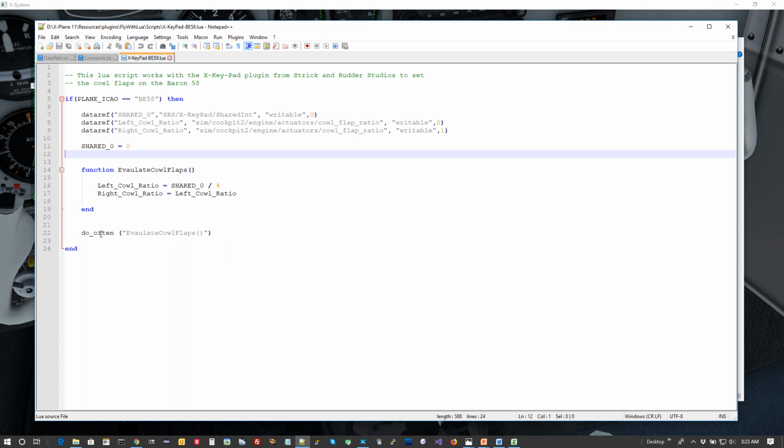But every second this function gets called, it's going to look at things, and all it does is a simple mathematical equation. It simply says take the shared zero value, which is going to be either 0, 1, 2, 3, or 4, and divide it by 4. So if it's set to 4, I divide it by 4. That's going to set the cowl flap ratio to 1, which is the cowl flaps fully open, or fully closed, I can't remember which way it goes, but you get the sense. And then I simply set the right cowl flap to whatever I calculated for the left cowl flap, right?